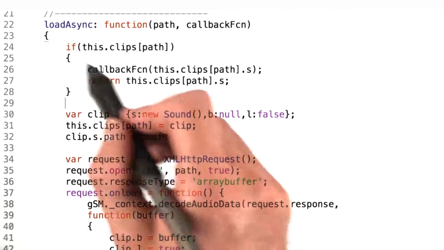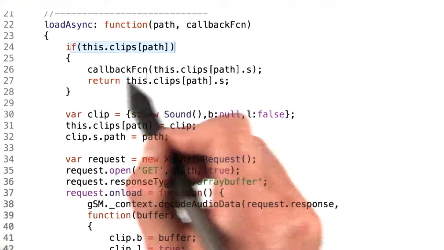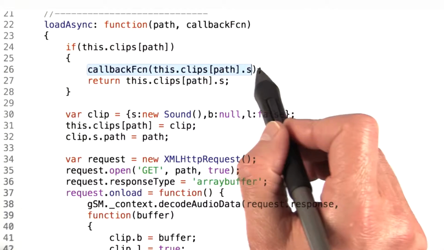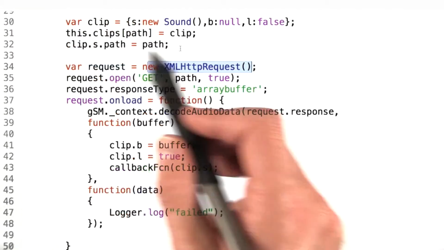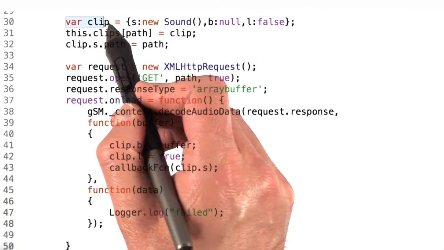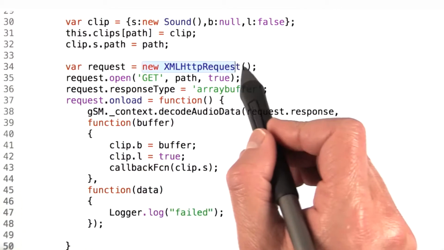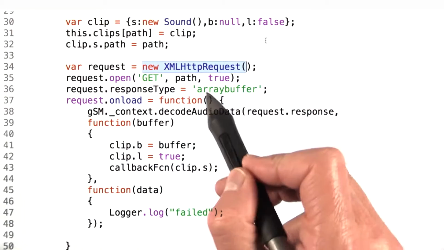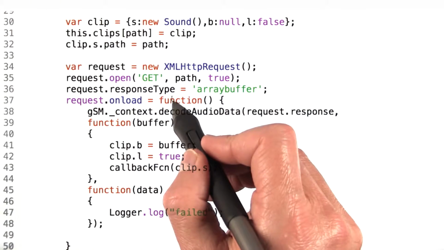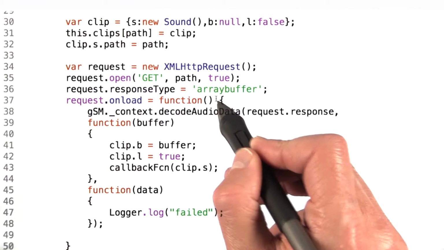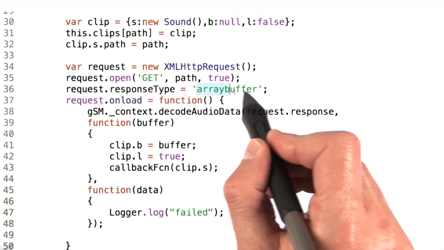First, we check if the clip is already loaded. And if it is, then we call the callback function with that clip sound. If it isn't, we create a new clip and we'll fire off an XML HTTP request to load that sound clip. Now the response type from this request won't be plain text, but it will be an array buffer.